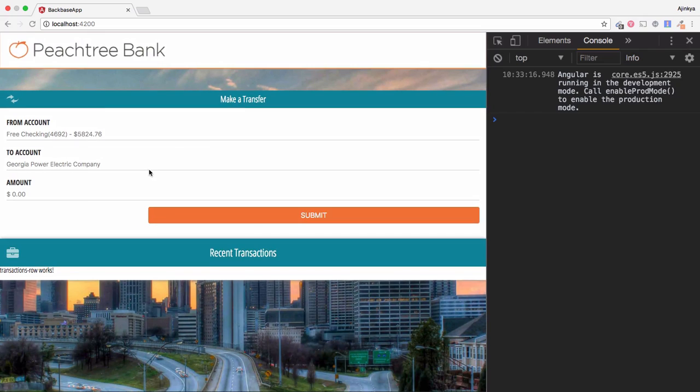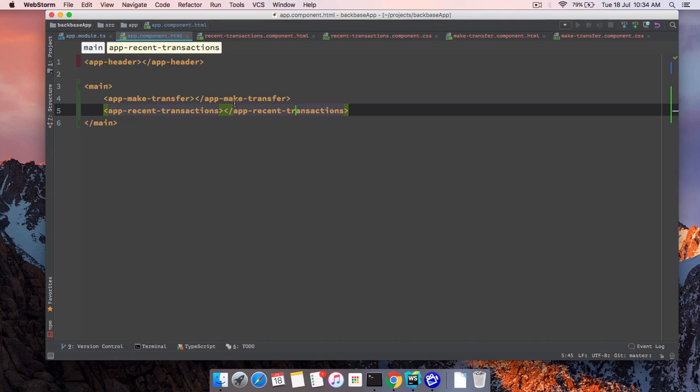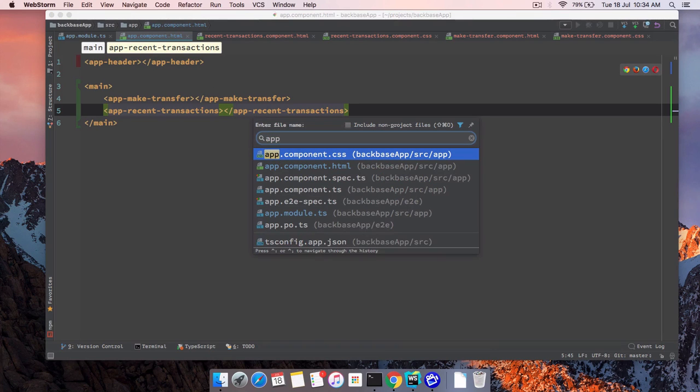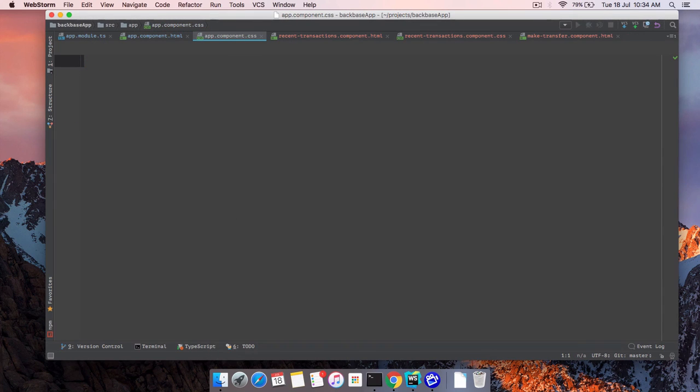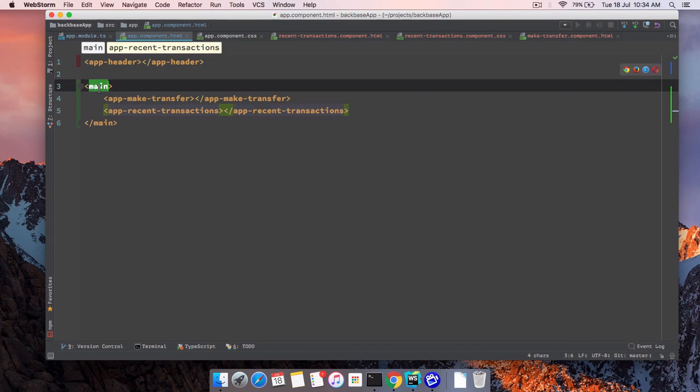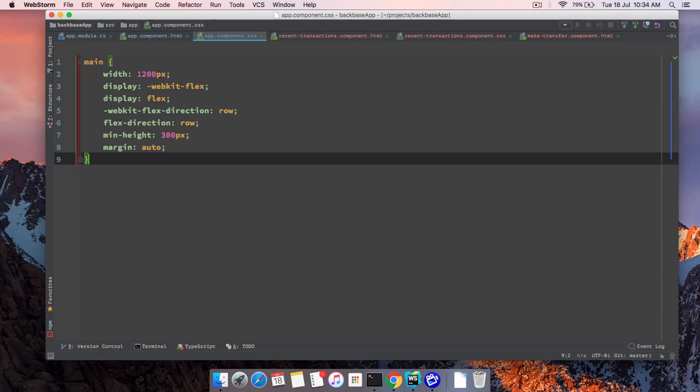So that's how it is looking currently, but we need to make sure they are getting divided inside the 1200 width. So if you look at the parent, I'm going to go to the app component CSS. The main thing I'm going to do is give a width to our main tag over here. All right, let's see how it looks.